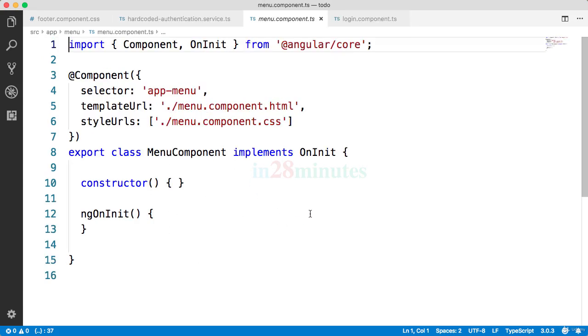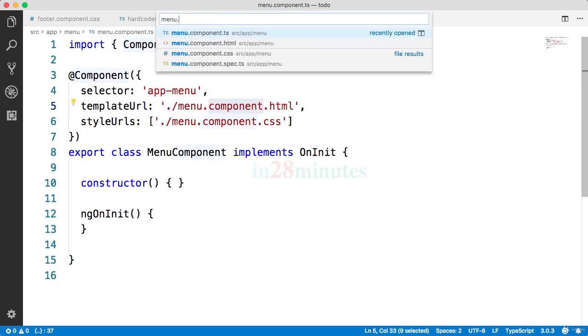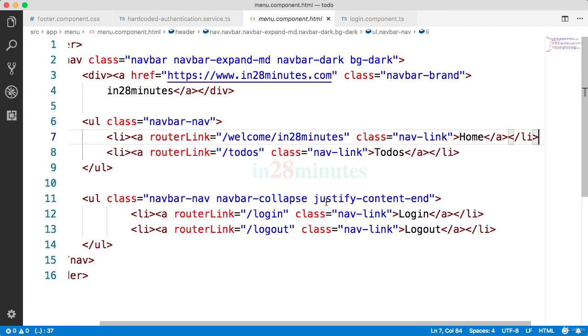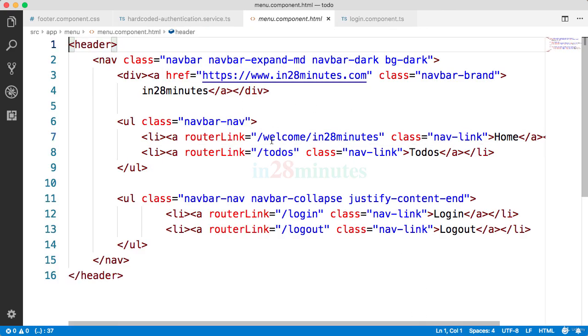What we have in here is the menu component. The menu component defines what? The menu HTML. So, menu.component.html. Before we show these links, I would need to check if the user has logged in or not. How can I do that? Think about it. It should be easy, right?